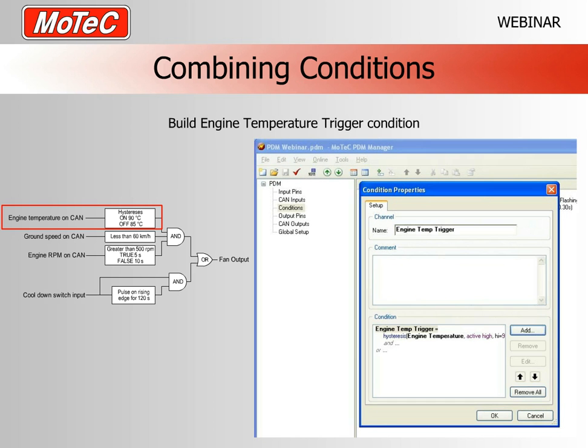So once we've done that, we hit the OK button, and what you'll see on the next screen is that we now have these conditions showing here. It now says engine temperature trigger equals hysteresis, engine temperature, active high, and then it shows the actual temperature numbers as well, which are clipped at the moment. But the point is that that now shows we've defined how our engine temp trigger is going to work.